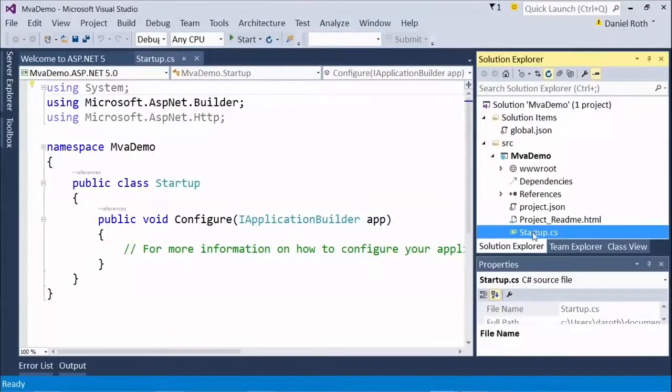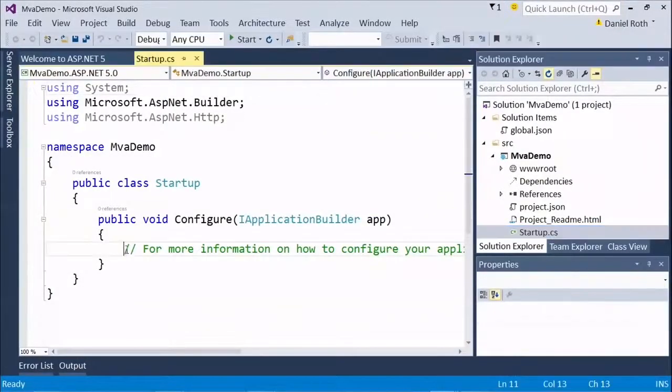So to do that, I'm going to go to startup.cs, and this is really where the guts of your application are defined. This is where you set up your HTTP request pipeline. Anything you want to do with an HTTP request coming into ASP.NET 5, you do it here. I'm going to do the simplest possible thing you could do: when I see a request, I'm just going to return some text. That's what we want to do.